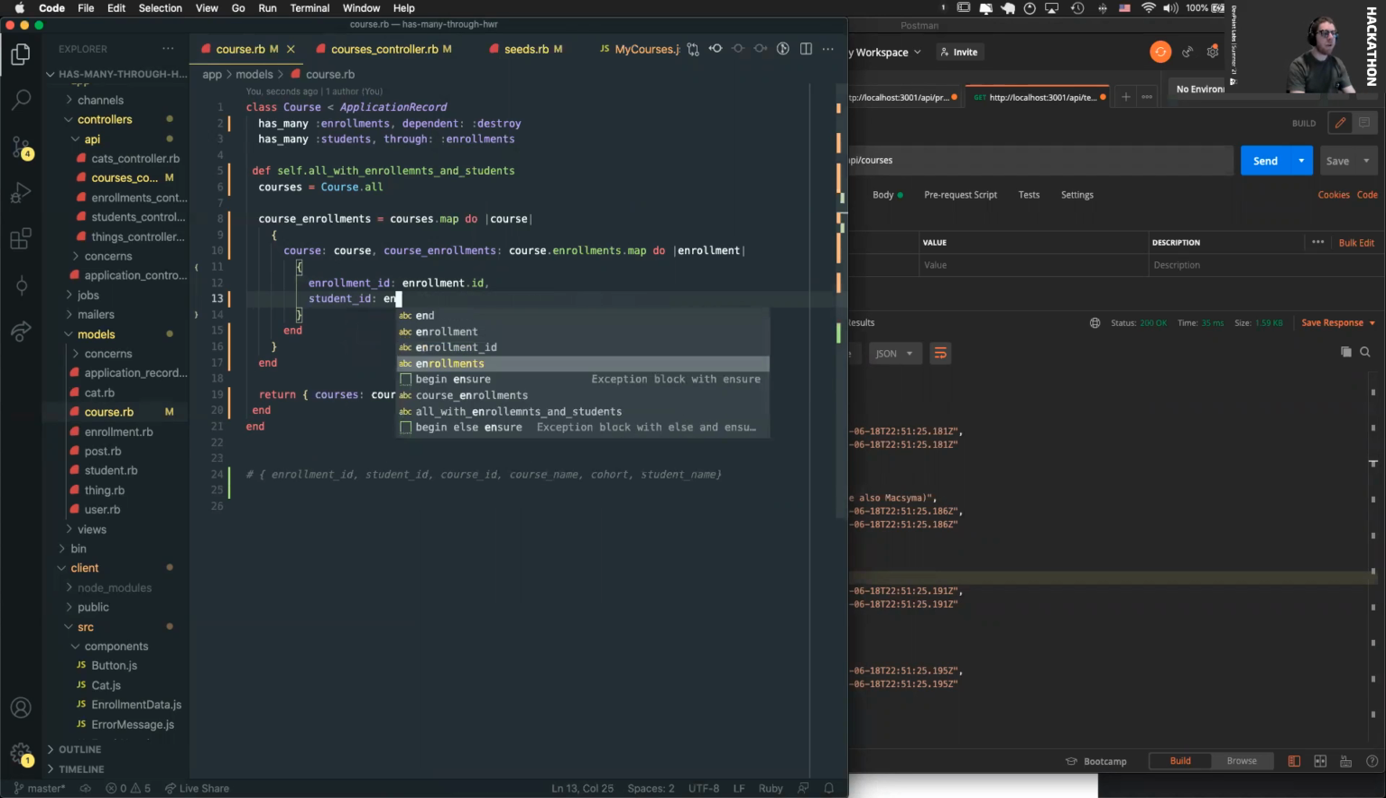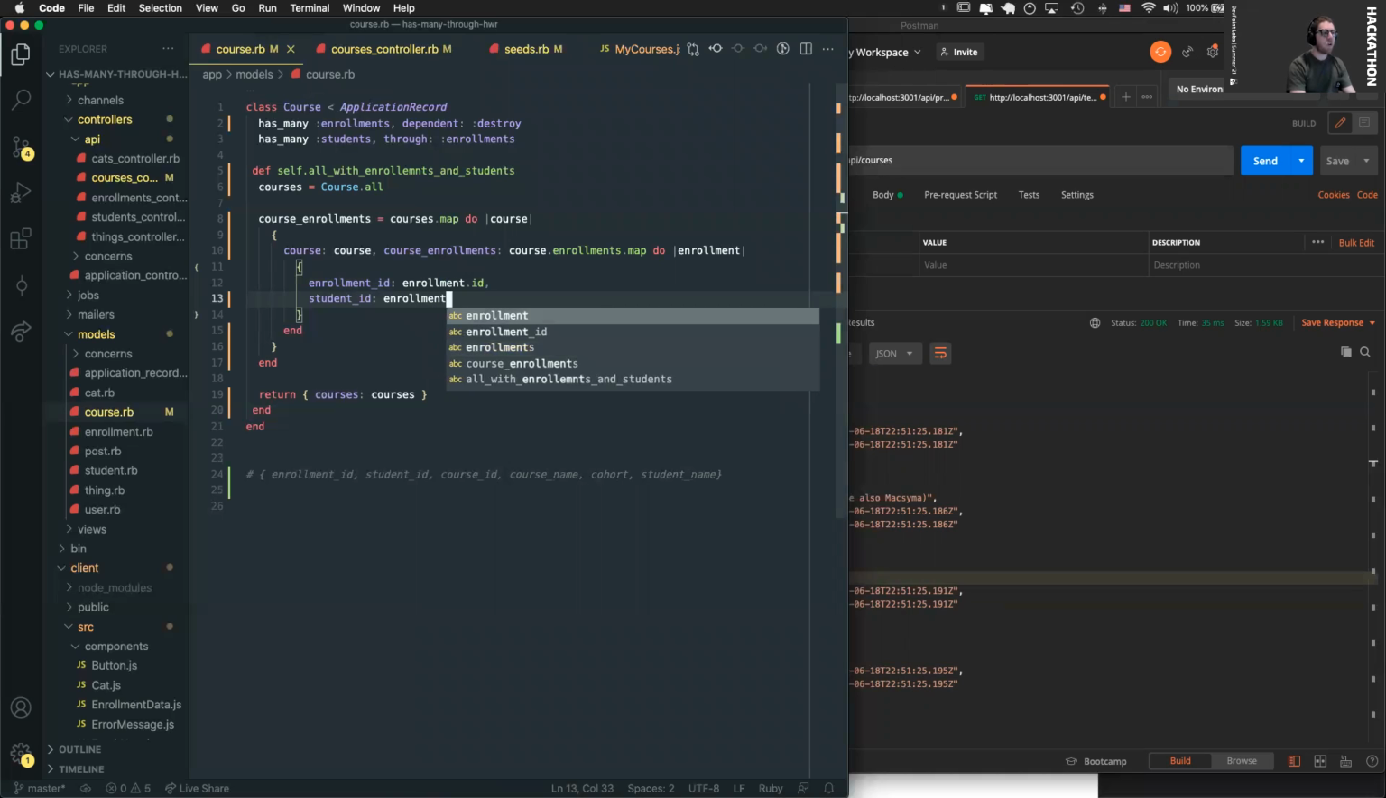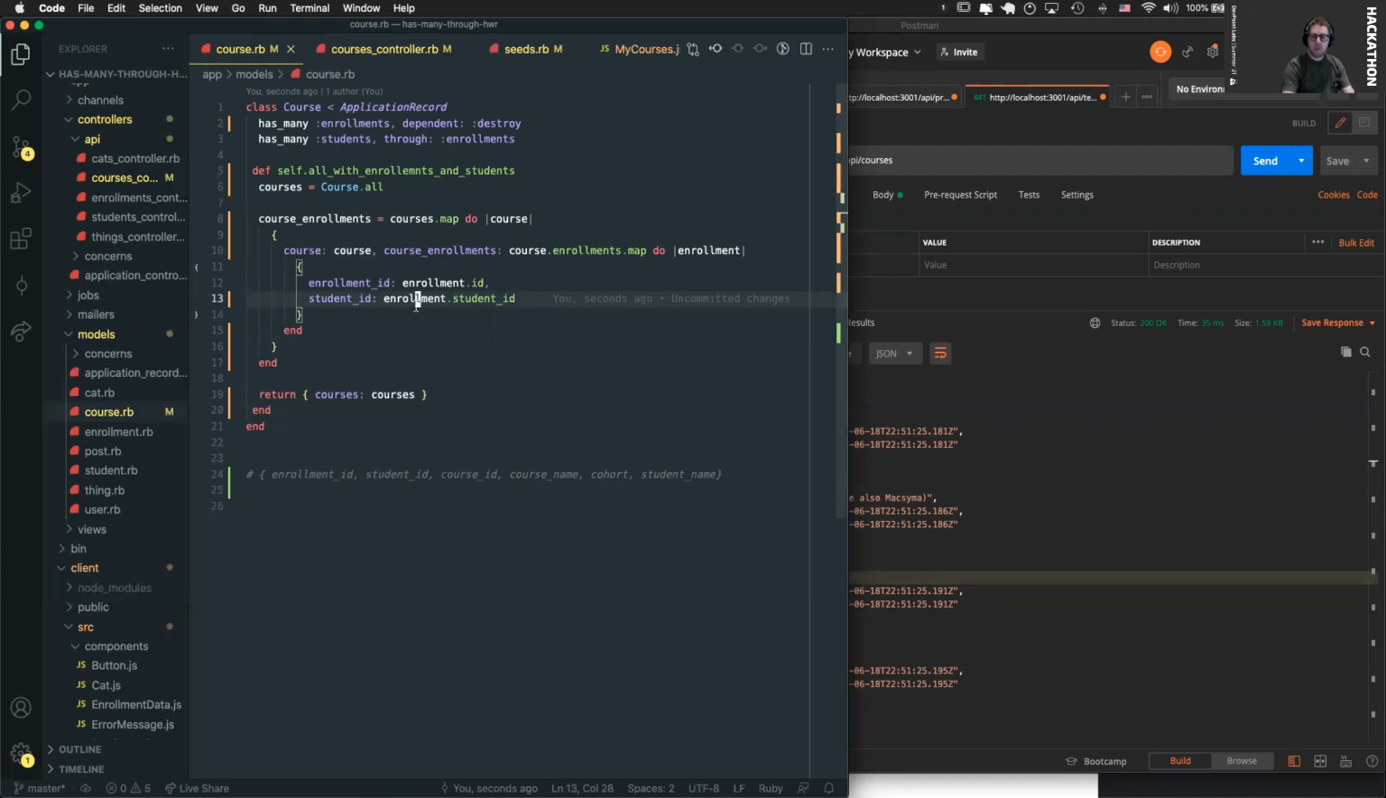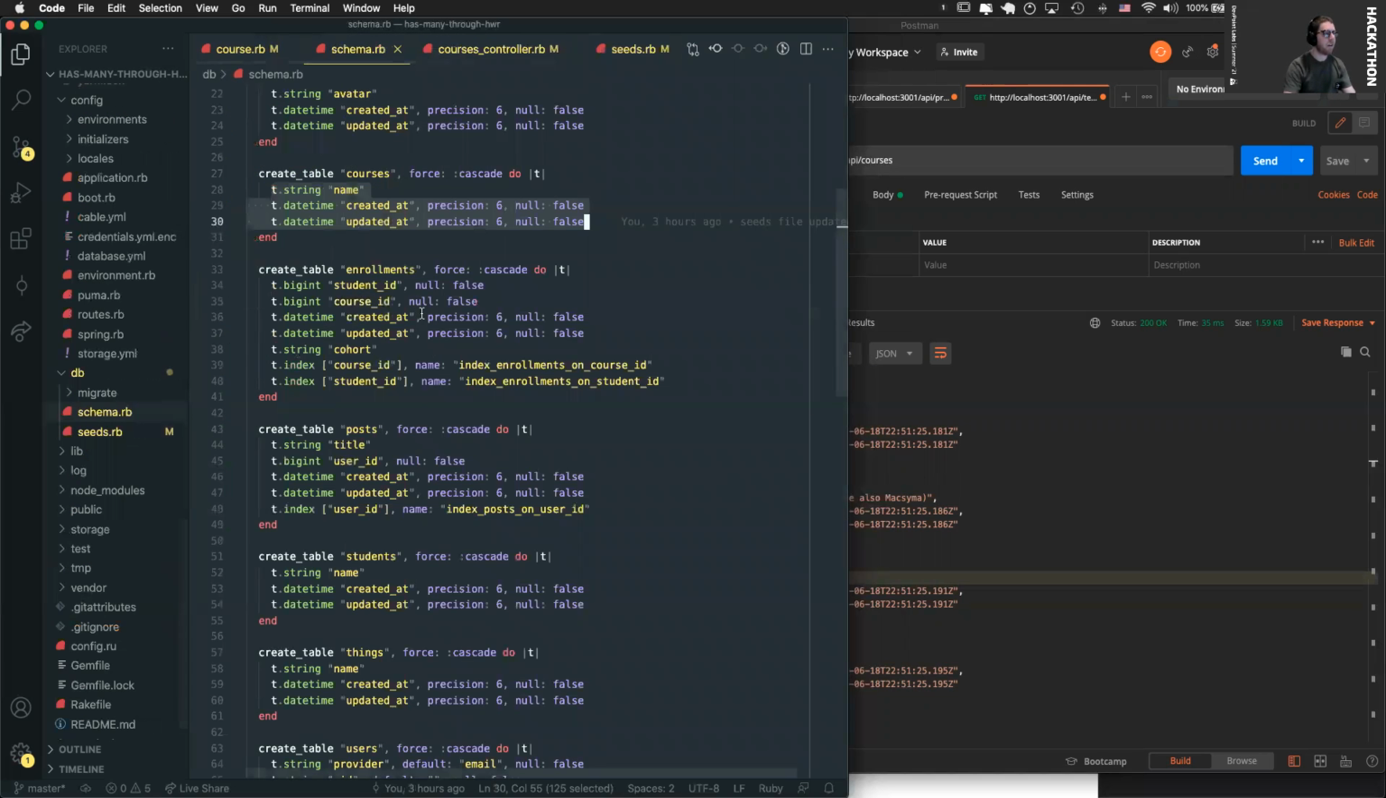So for the student ID, we can do enrollment dot student ID, because we know that each enrollment has a student ID. This is something we can see in our schema. Enrollments have a student ID, a course ID, and a cohort. So we can do enrollment dot student ID and get that, enrollment dot course ID and get that, and enrollment dot cohort and get that.